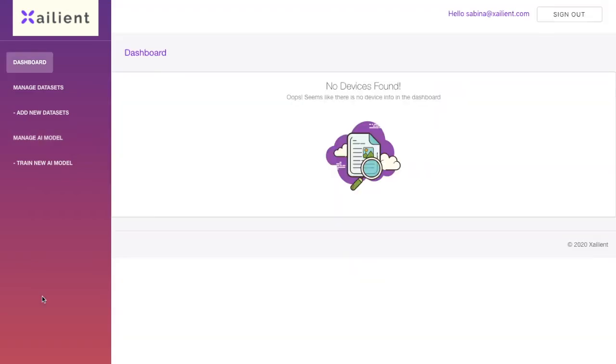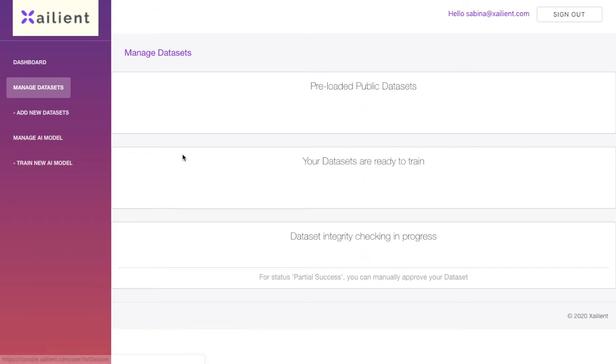The console allows you to train your custom models. To train any AI model, you need data. So in the console, we have preloaded some public datasets for you to start training your own AI models. If you go to Manage Datasets from the navigation menu, you can view a list of the public datasets that we have made available to you.